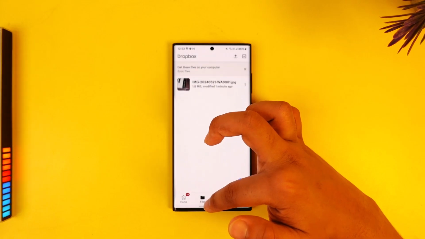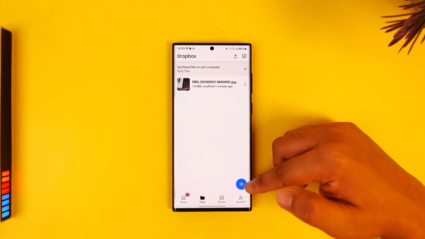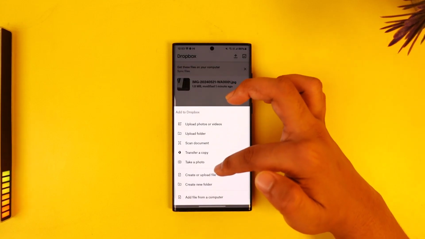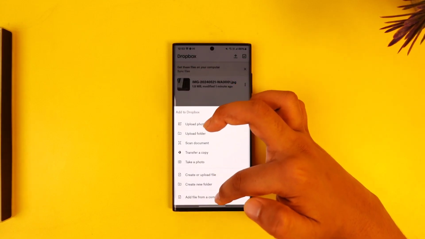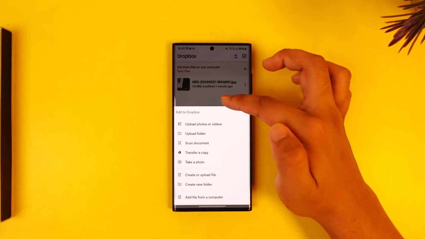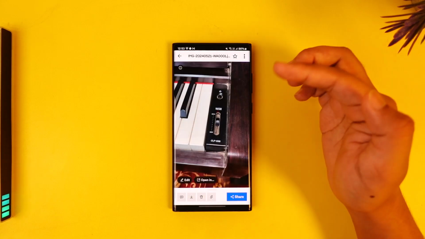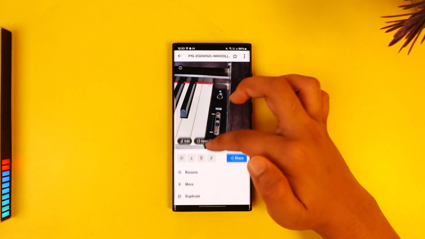So you can upload files by going to the file section or tapping on the plus icon right here to add maybe a photo or video that you want to back up, right? So you can take a photo, create or upload file, create new folder, add file from a computer, upload photos or videos, and once there, you can also share the link with somebody. So if you want other people to download it, you will be able to share the link right here.